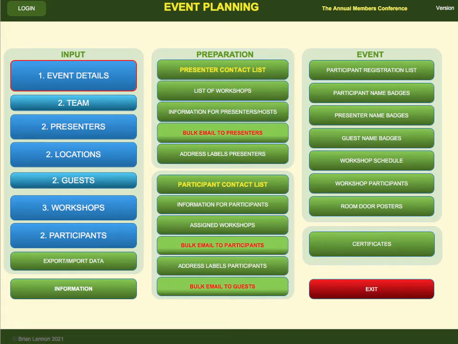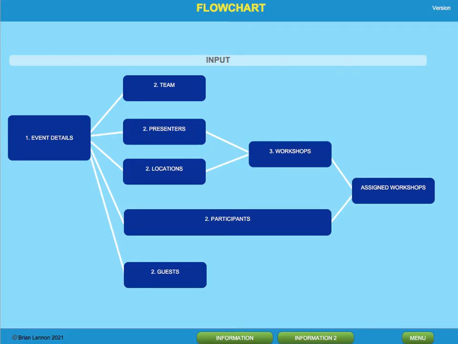Event Planner is a database utility that is designed to help with the preparation and running of a conference, a congress, a series of workshops or presentations. In any conference, one of the first things to establish is the event itself, the details of the event, where it's going to happen, what dates, etc.